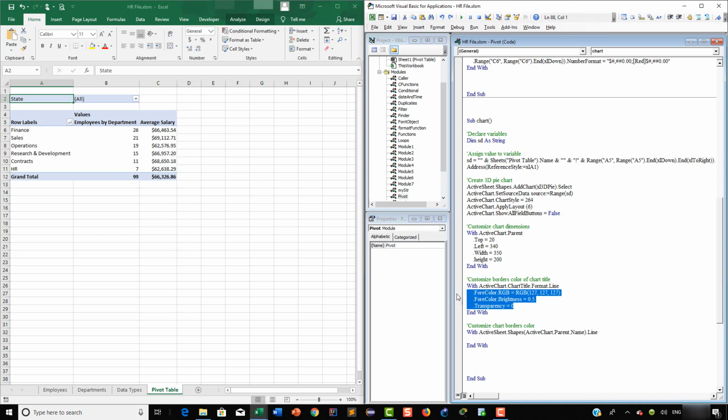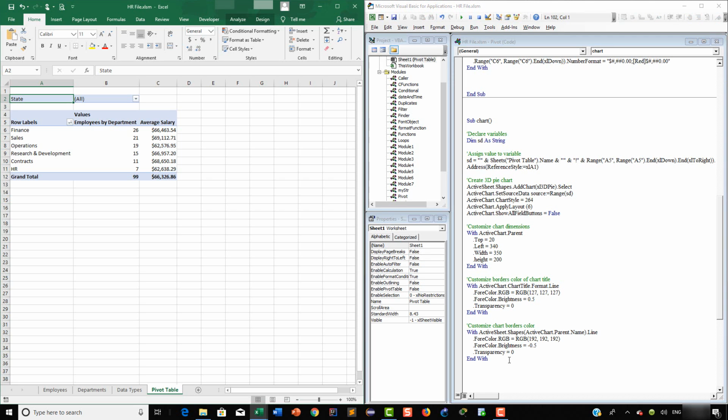Then we're going to copy this code and paste it inside the with end with statement for the chart borders color, and we're going to make some adjustments. Remember that this will depend on your requirements. For this scenario, I'm going to say 192, 192, 192. Then here we're going to say minus 0.5, and transparency is going to remain the same.